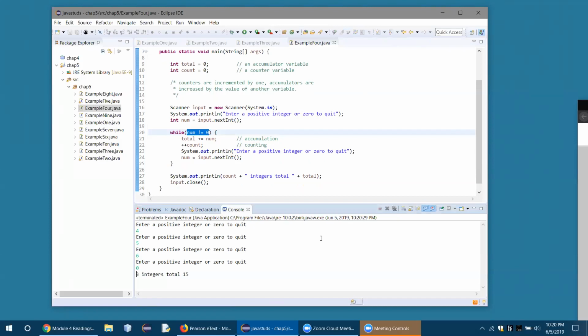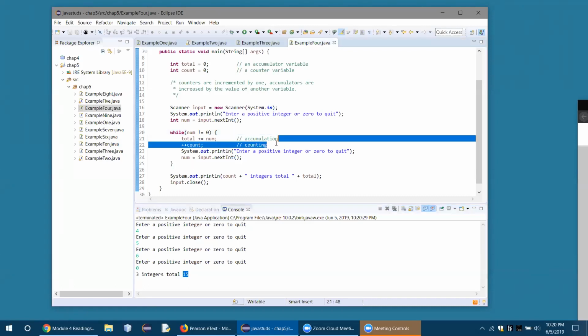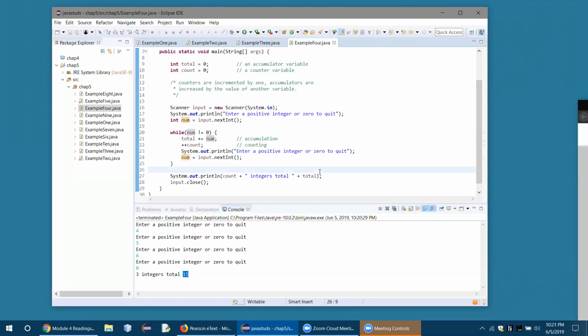That should stop it. Notice that the count is correct. I've got 3 integers. Didn't count the 0. And it does add up to 15. 4 plus 5 plus 6 does add up to 15. So notice how the accumulation works, though. The accumulation goes up by the value of the variable. Counters increment by 1. Very important point about accumulators and counters. And they come up all the time. Hope you're okay with that.